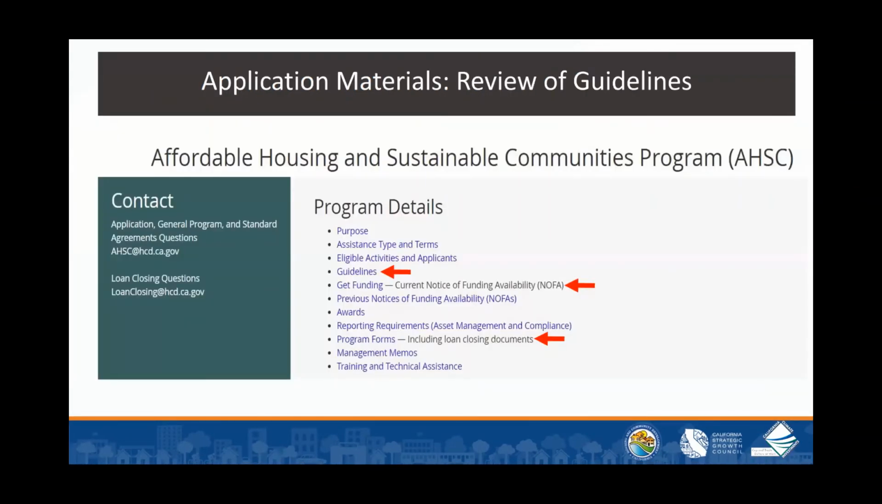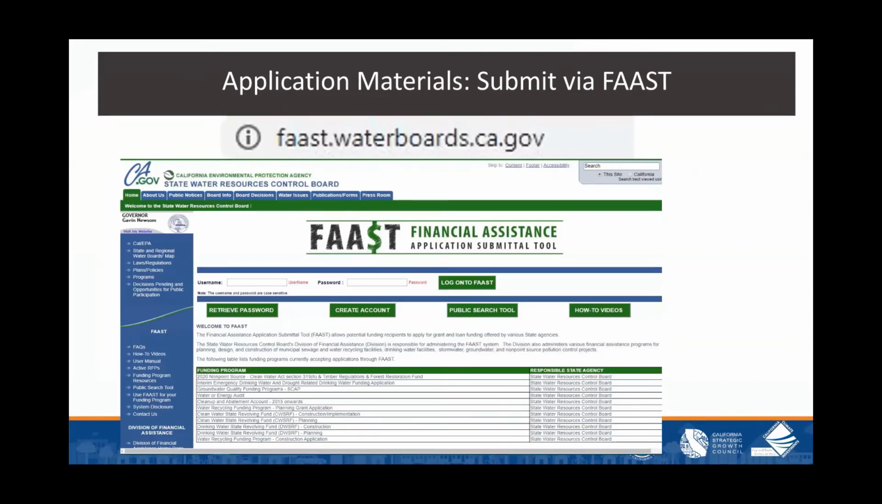On the AHSC website, you will find the guidelines, NOFA document, and application. The completed application and associated attachments will be submitted through the FAST portal. You will need to create an account in FAST in order to access that and to be able to submit your application.